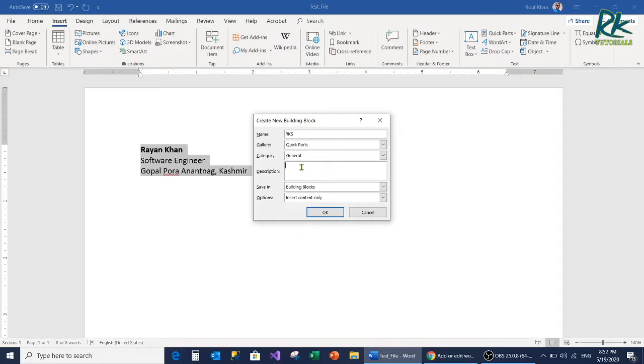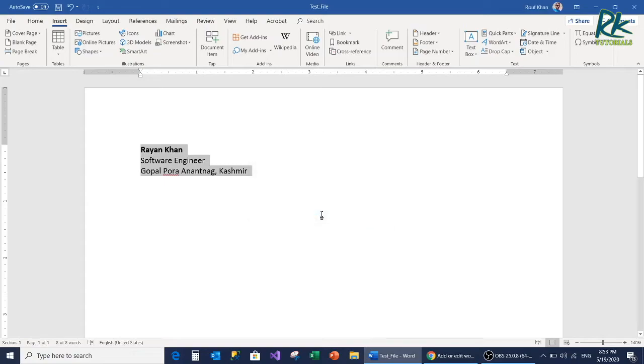Select Building Blocks in the Save in field. In the Options field, select Insert Content Only. Well, you can select from the other two options also, to insert the content in its own paragraph, so Word will create a paragraph to insert this block, or to insert content in its own page. Alright, so click the OK button and the selection will be saved in the Quick Part gallery.